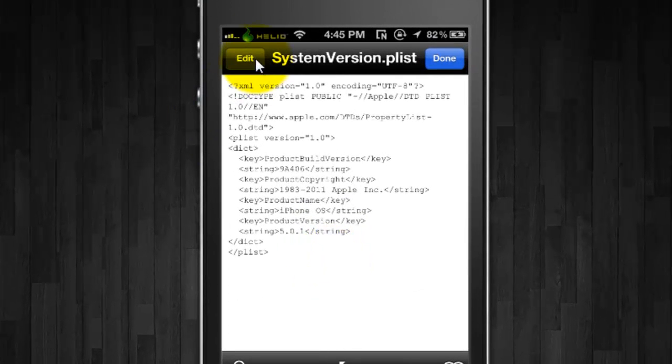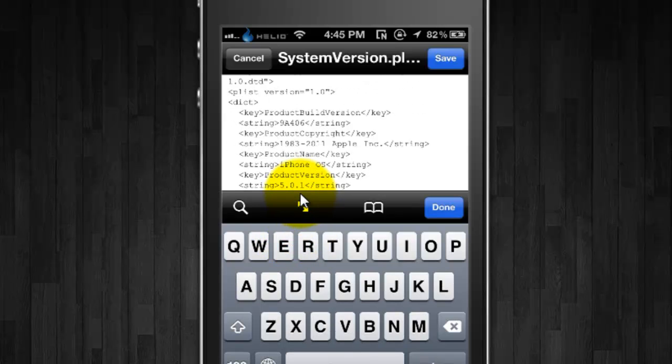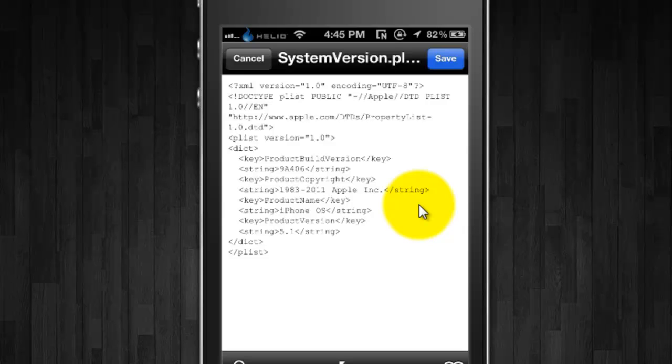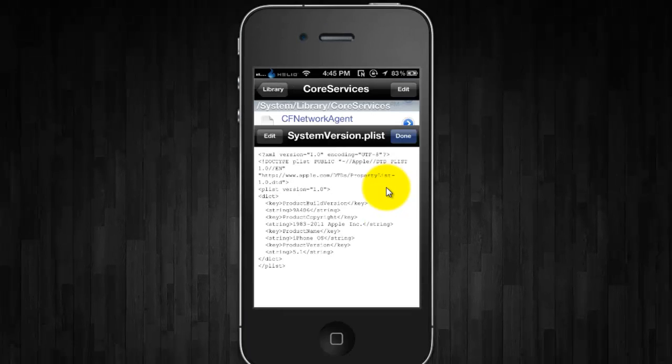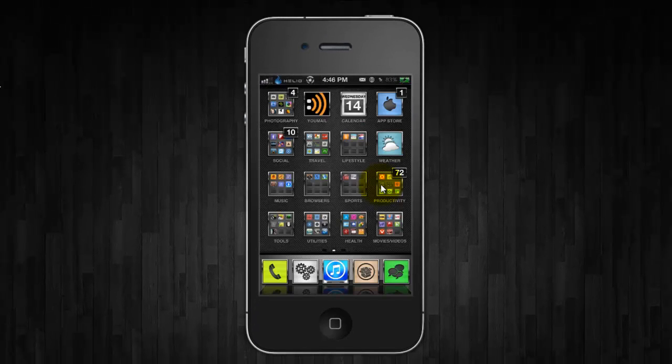And then you can click Edit, and then come down here and simply delete the period and the zero. So now it'll say 5.1, click Done, and then Save. And then done again, and then all you have to do now is simply respring your device and iPhoto should not crash. That's only if the fix doesn't work and you still are having issues with it crashing.